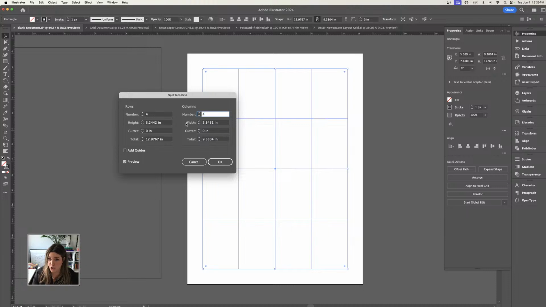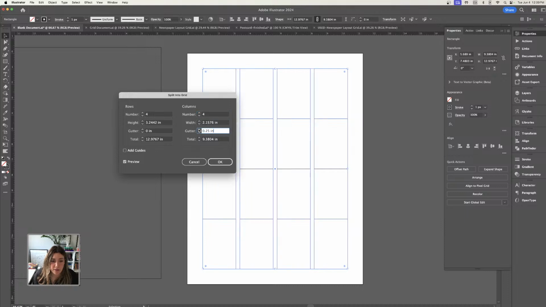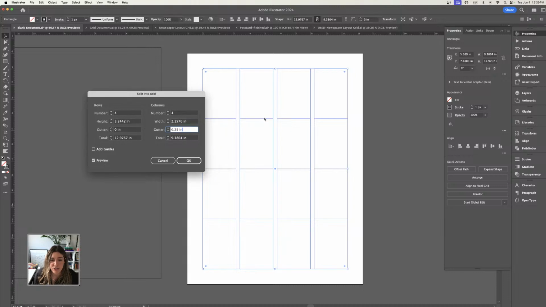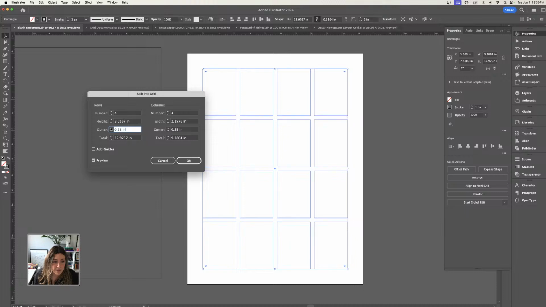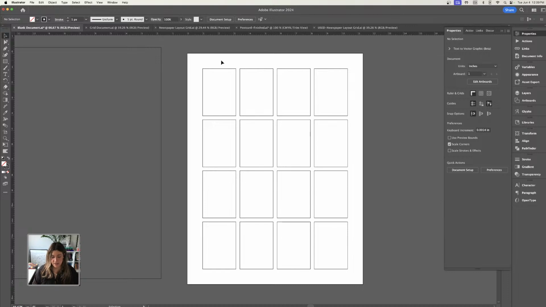Then I want to make sure that there is a little gap. So I want to have a gutter between the grid that I'm creating. So you could go here. I'll just make that a little bigger. And as you can see, it's creating those gutters. And I'm going to do the same thing here. Okay, I'm pretty happy with this. So let's click OK. And you have a grid.